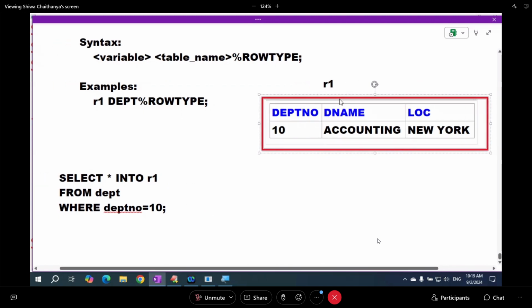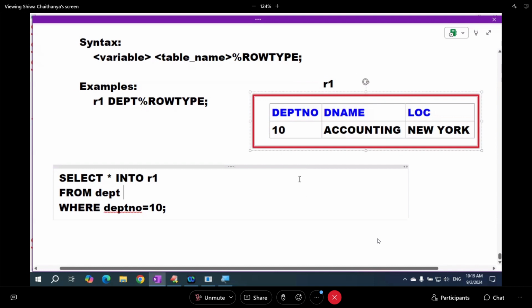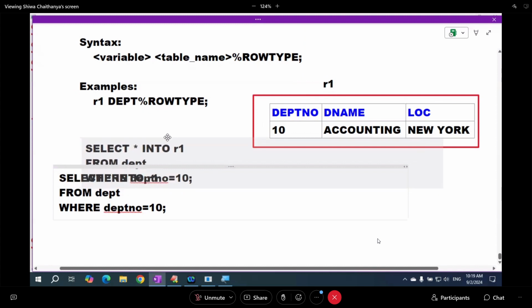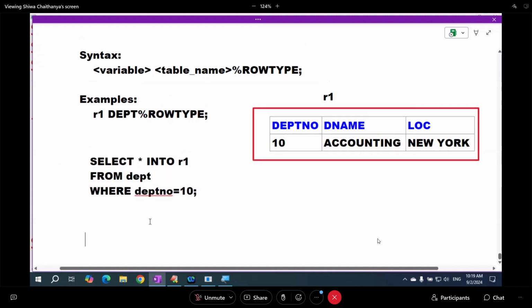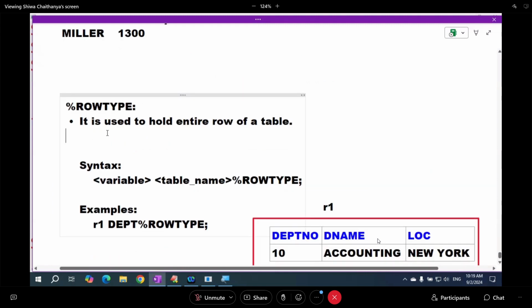One R1 variable I am taking is holding all 3 values here. It means it is holding the entire row of the department table. So to hold the entire row, we use this %ROWTYPE. The advantage with this is that it decreases the number of variables.